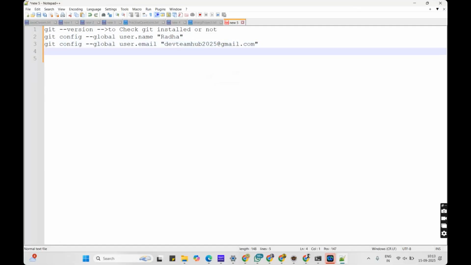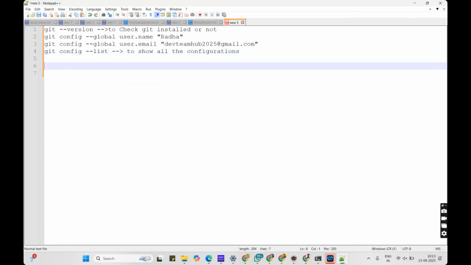To check whatever configurations you have given, you need to use git config --list. It will give you the list to show all the configurations. So these are the basic concepts.